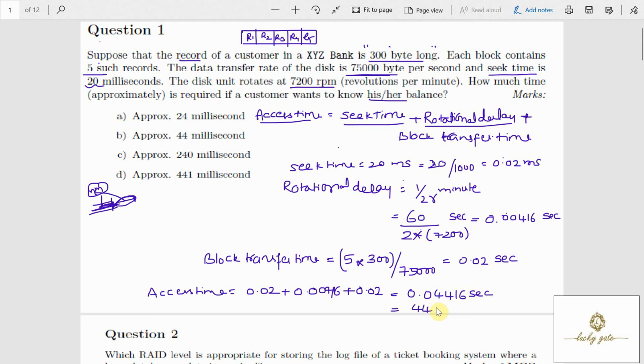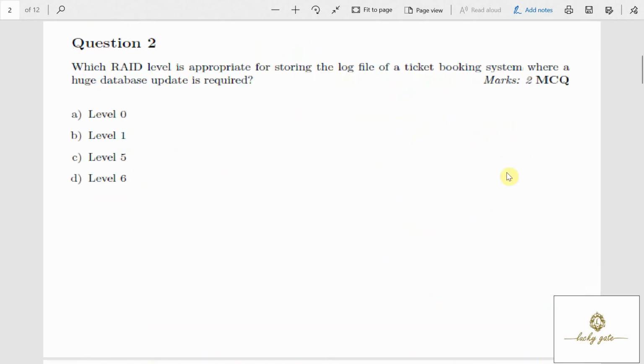We can say approximately it is 44 milliseconds. I am not considering the decimal points. It is coming to 44 milliseconds approximately. So the answer for the question is option B, which is 44 milliseconds.